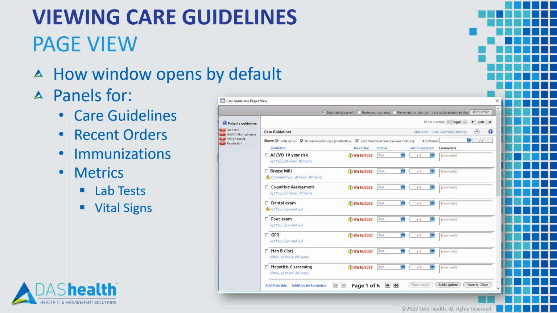In this example, the patient has diabetes, so we have care guidelines specific to that general health maintenance. We've also set up some personalized orderables as well as reminders, so we can see all of that there. And then that left-hand column also serves, we'll see in a few slides, as a sorting functionality. So if I want to hone in just directly on those care guidelines related to diabetes, I have that option.